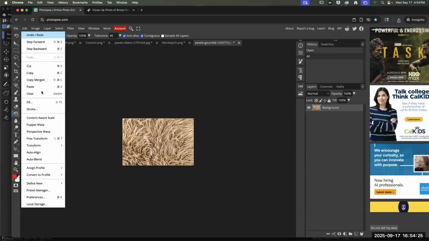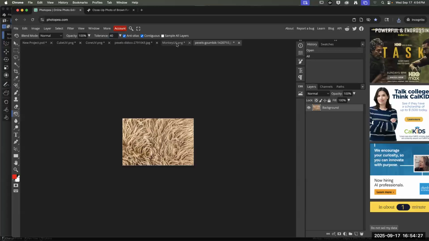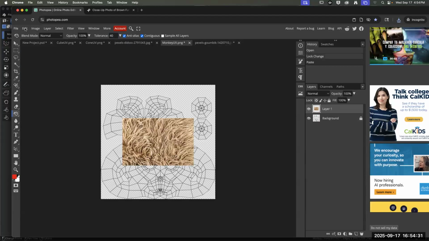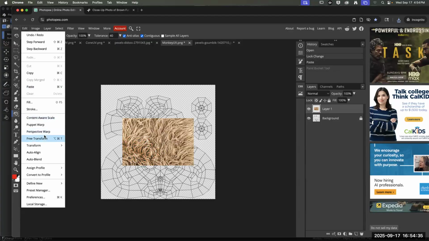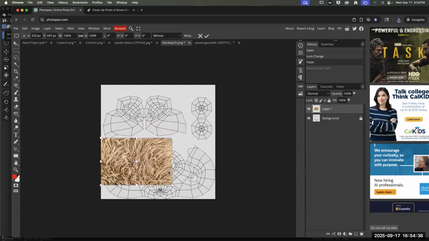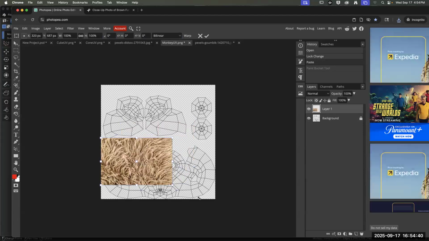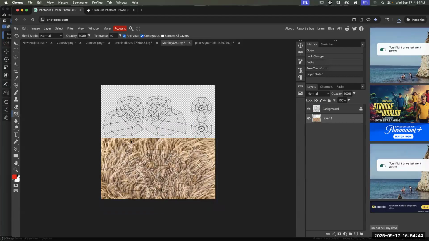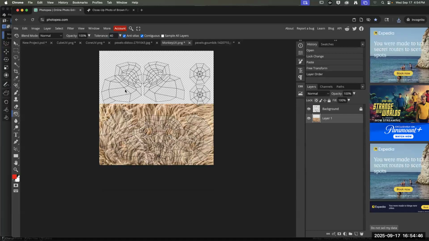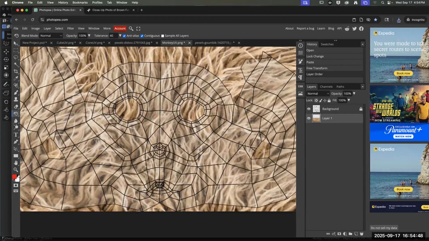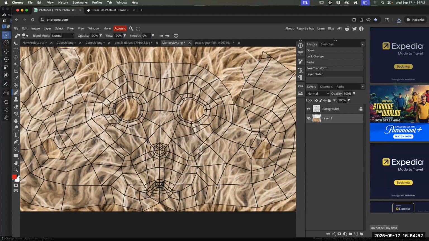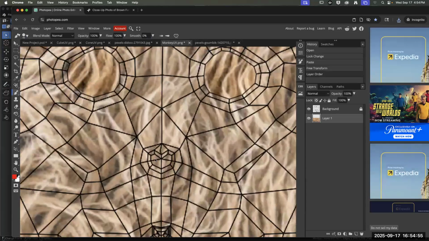I'm going to copy this, copy merged. Let's go to monkey UV and paste. And oops, I'm going to resize this by using free transform. This is going to be like the face. Texture behind the face. All right. This is like going to be the nose right here.